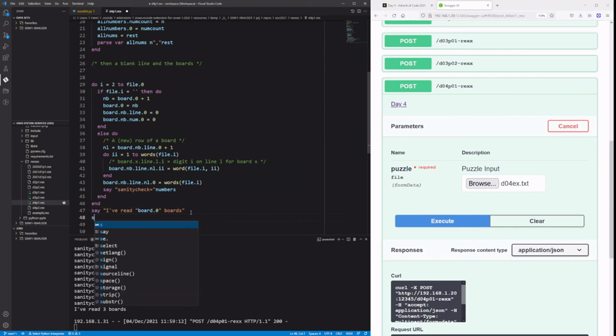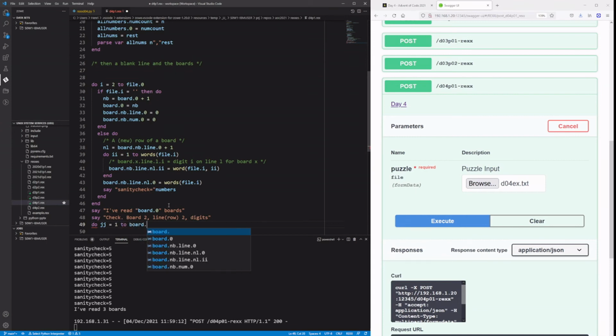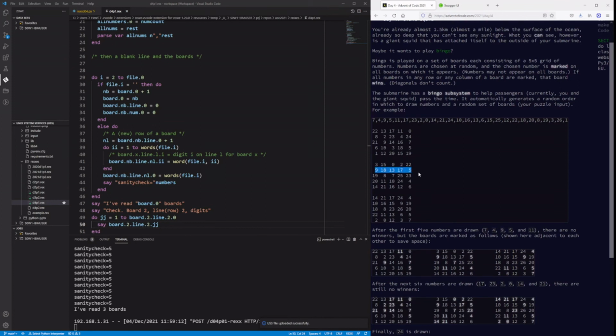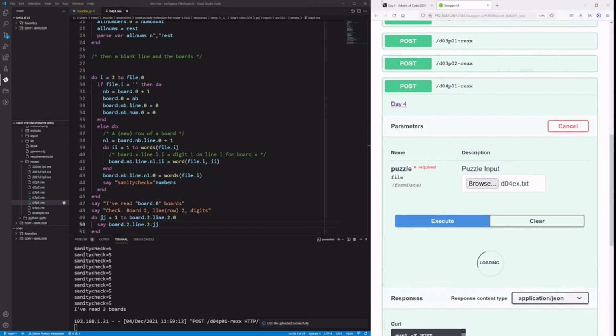So then say check board 2 line, which is now only the rows, row 2 digits equals, do jj equals 1 2, board 2 line 2 0. Say really weird dot jj board 2 row 2. So board 2, so we expect to get in this output. Execute.